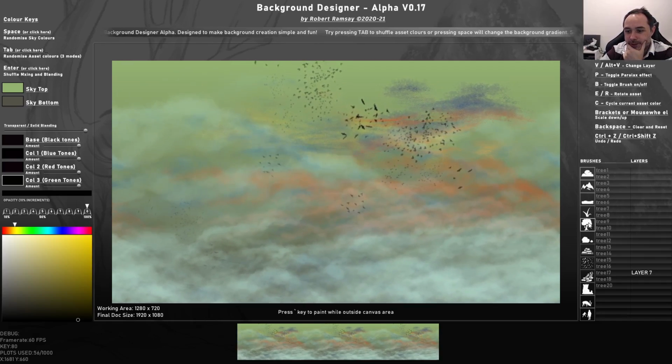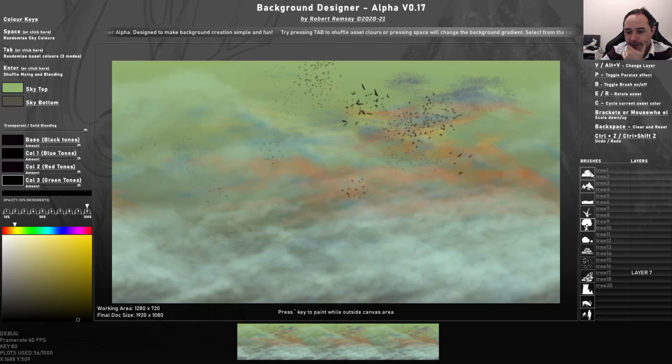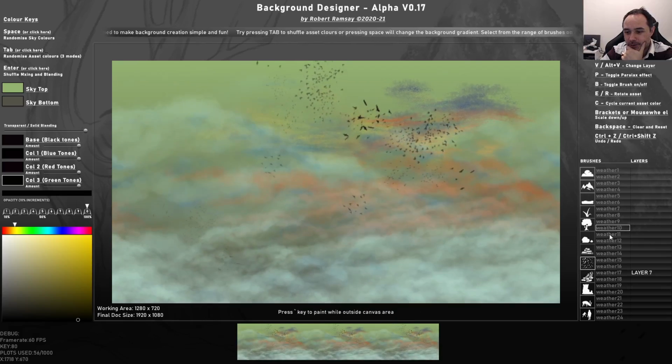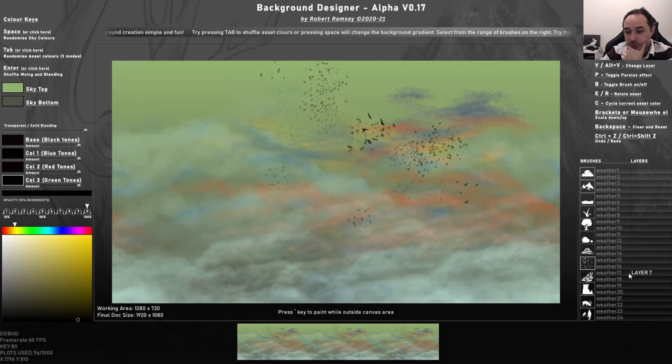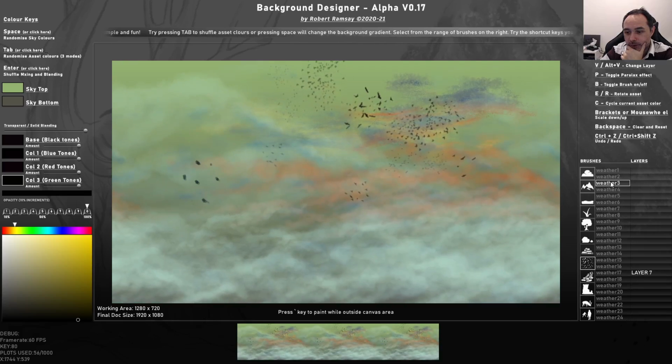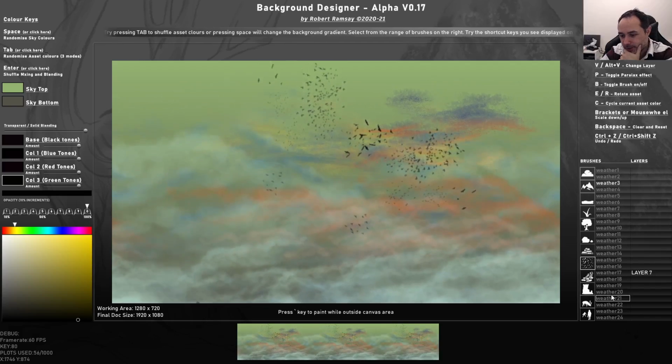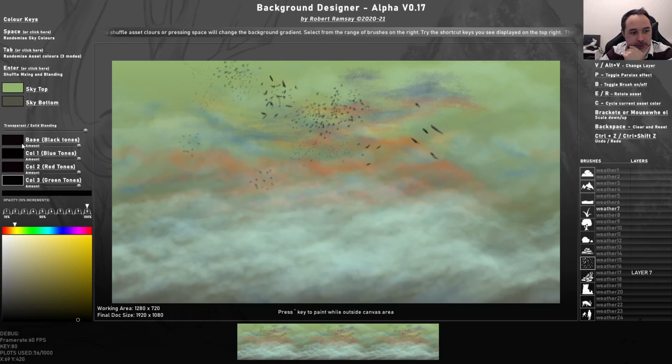So then I could add some rain or whatever, some snow. Weather. See, can't see because it's black. That's not good.